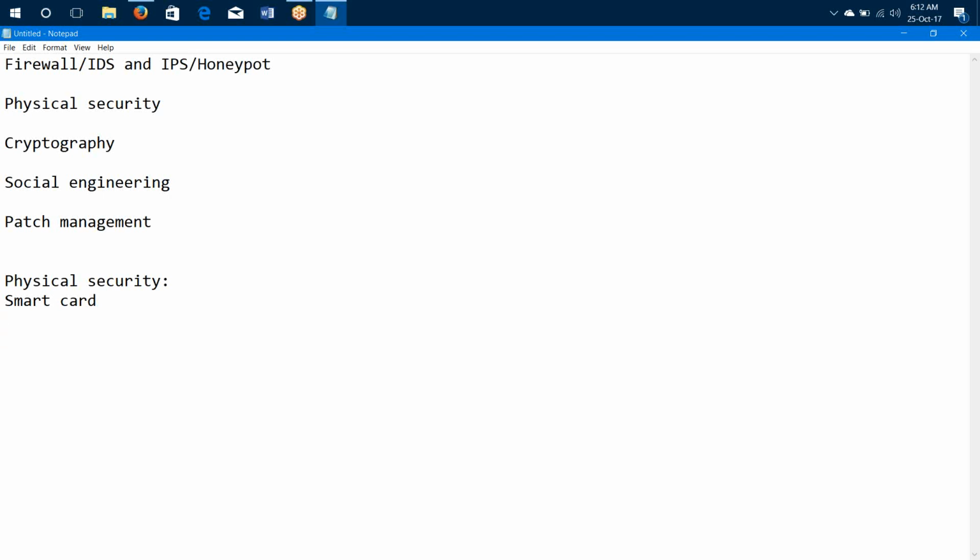And we have a big topic, cryptography. So we have discussed physical security, right? From starting point to ending point, how we have to tackle the security features, using smart card authentication and all. But what about when you're sending some data in a network?